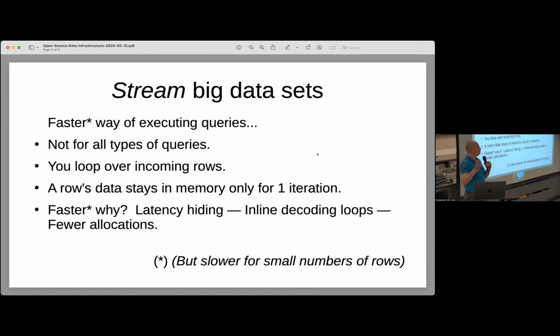So if you're on a Raspberry Pi and you want to query a gigabyte of data, that's fine. You've only got one row of data in memory at a time. And I've got a little asterisk here. This is faster if you're querying a lot of data. If you're not querying a lot of data, it's going to be a little bit slower, but do we care about the performance of small data? Sometimes, not usually. And I wanted to brag a little bit about why it's faster.